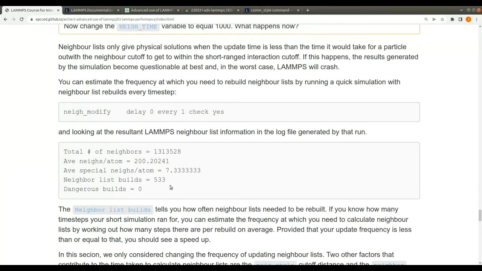And that's how you can use that information to then set your neighbor modify. So in this case, I would set it to delay 0 every 20 and then check no, because I've done that short test with the check yes in order to work out how frequently I need to rebuild the neighbor list. Provided that your system doesn't change too much in properties, then that should be fine. So provided that you're looking at a stable or near enough stable system.